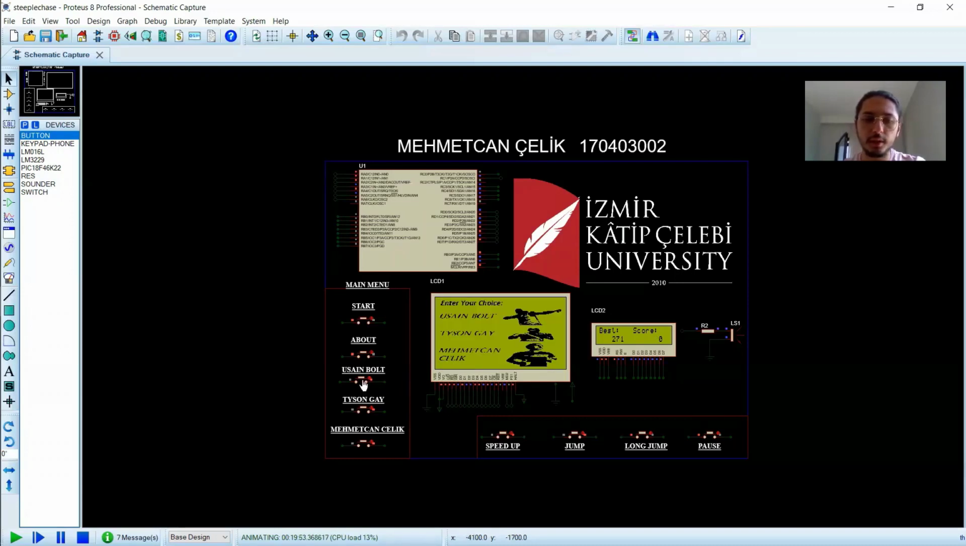And let's play again for Usain Bolt. We can use the jump button again. And in the second part, we will use the speed up button, and we can use the long jump button in this part. And the spatial final screen is coming. This is our character, Usain Bolt.